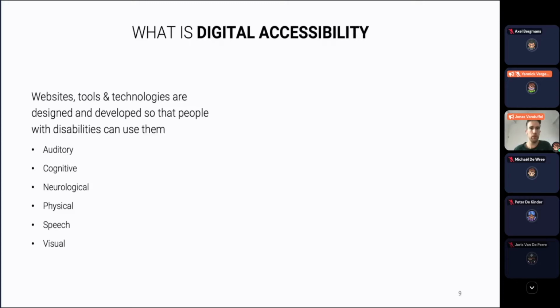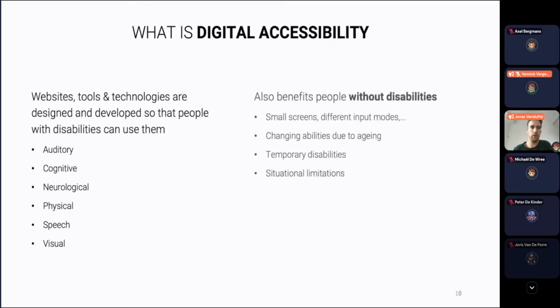But on the other end, people without disabilities, just people like you and me, also benefit from these accessible products. For example, people using mobile phones, smartwatches, smart TVs, and other devices with smaller screens or different input methods. For example, older people with changing abilities due to aging. People with temporary disabilities, for example, a broken arm or lost glasses, things like that.